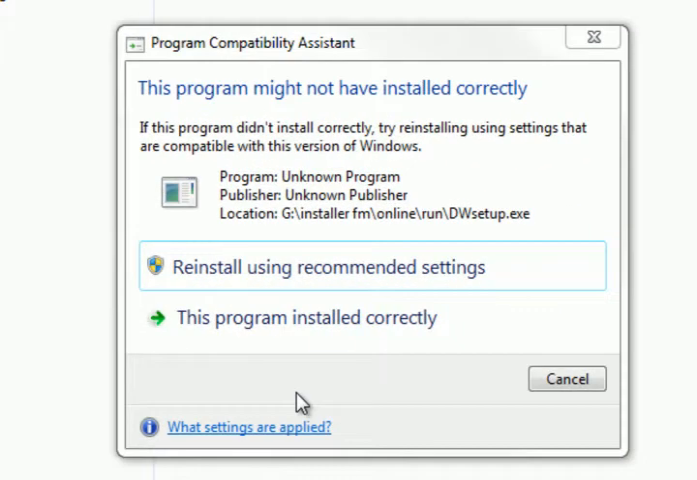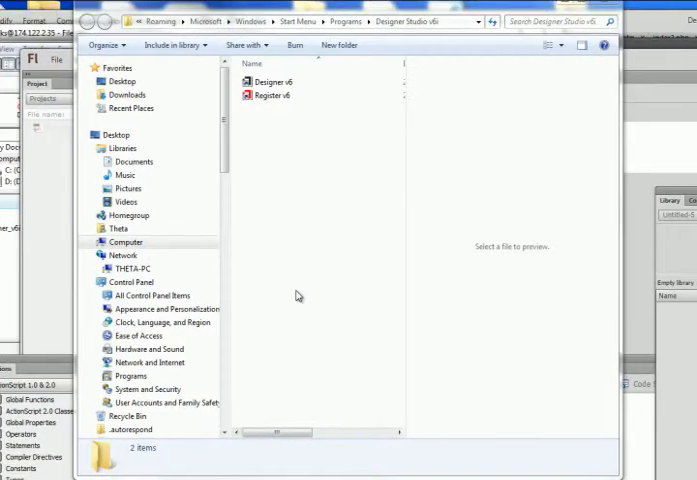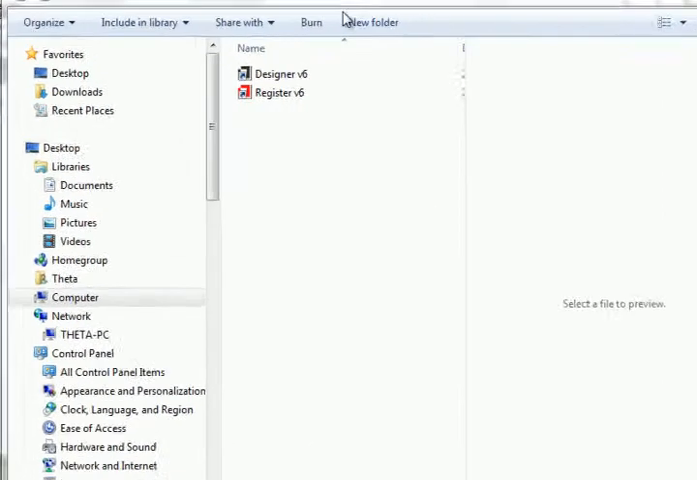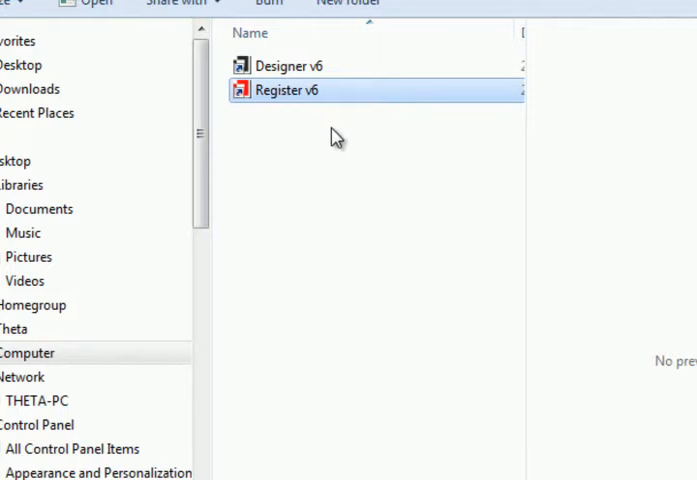OK. After installing, Windows may display the Program Compatibility Assistant. When this happens, just click this program installed correctly and you're done. We have the program group file, and you can see that you've got Designer and Register. What we're going to need to do is we're going to register the software.